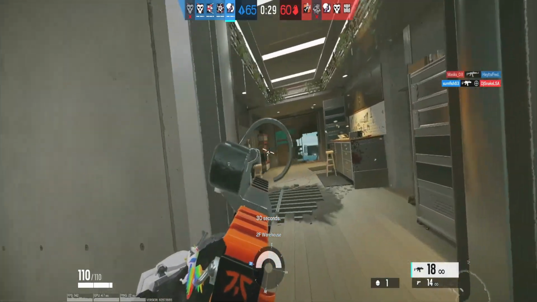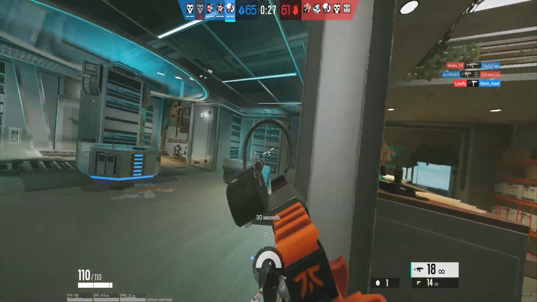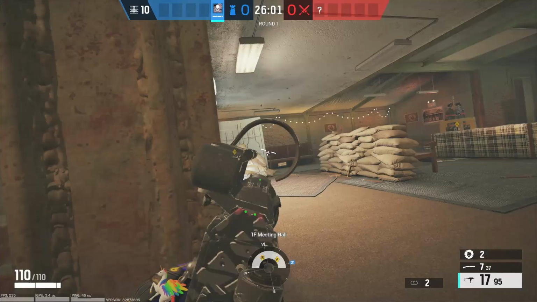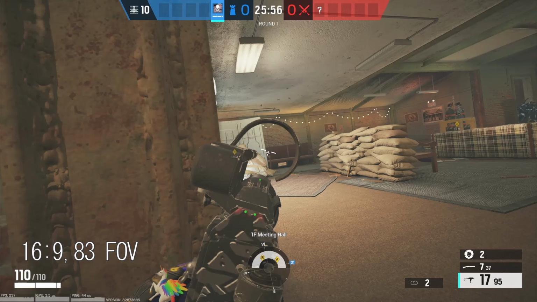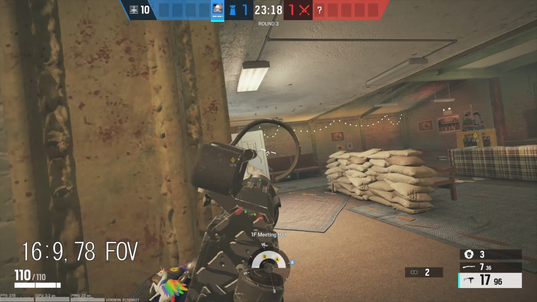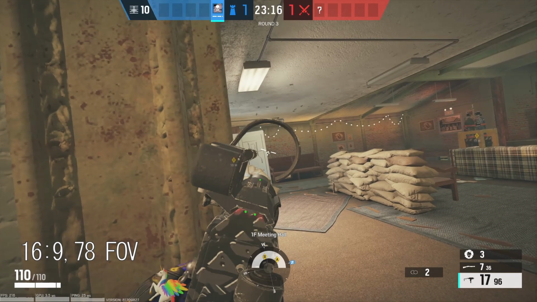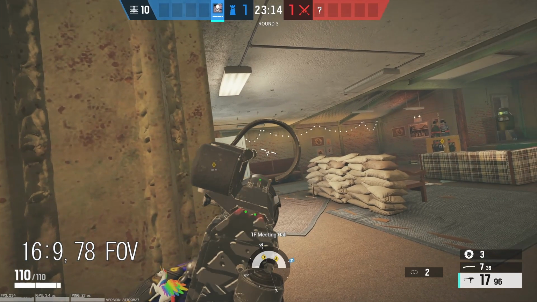Now you might be asking yourself, why should I care about any of this? Because FOV changes a lot. If I have a higher FOV, say 83 for example, I could see this guy. But if I have even 5 degrees less at 78 FOV, even if he was wide swinging me with a shield, I wouldn't be able to see a pixel of it.